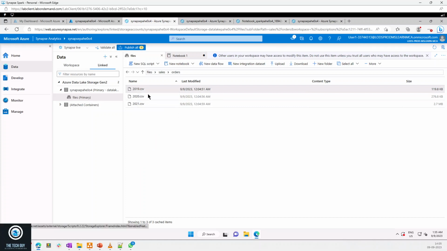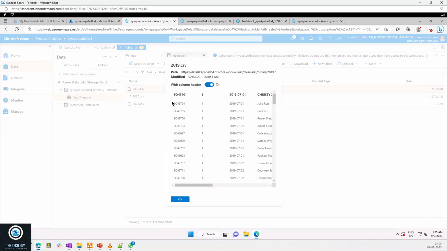We can click on preview, right? We can see what is the content of my file. I do not really have a header. Okay? I do not have a header. This is my entity. This is my query. This is the content of the file.